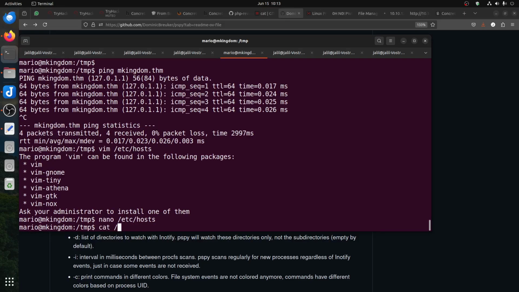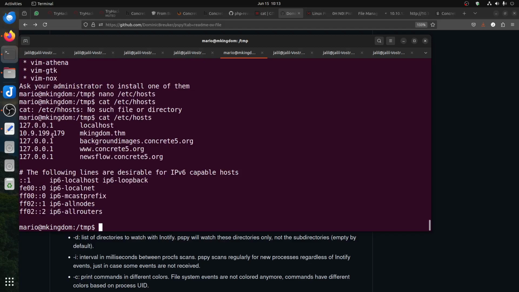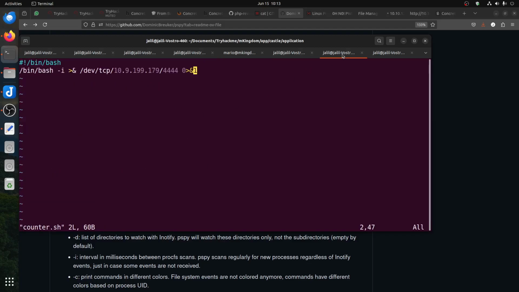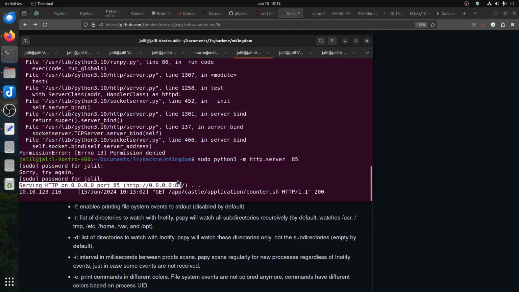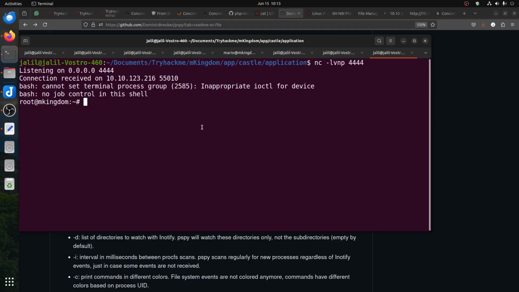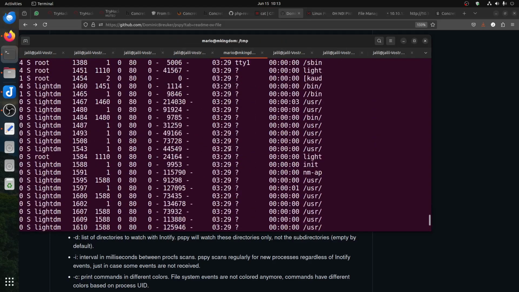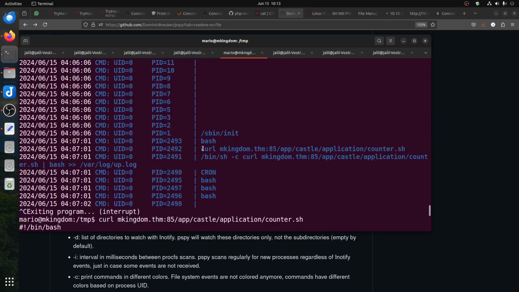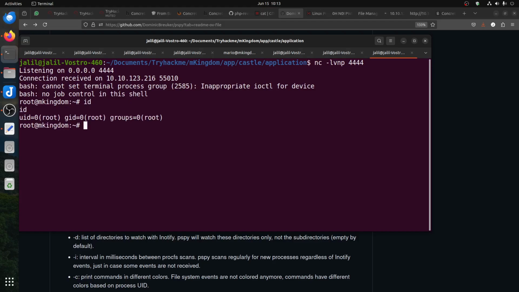Let me make sure that it's saved. Okay, I have my IP. So now it will call my IP, and then go to this app castle, and get it through the 85 port. So basically now we should get, oh, we got it already, it came through 444. So basically that's what we did. We don't have control over the file itself, but we can control the domain it is downloaded from. So now we have ID as root.